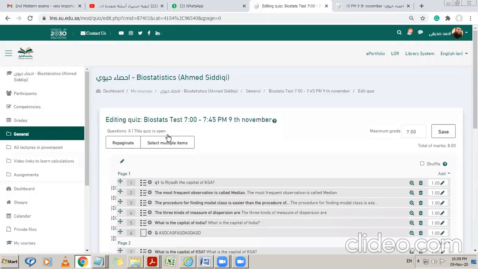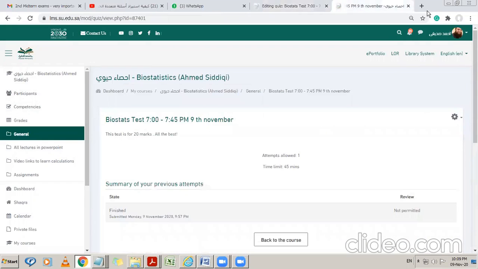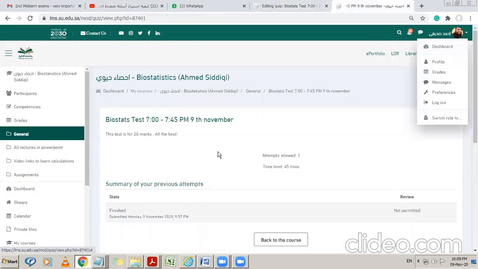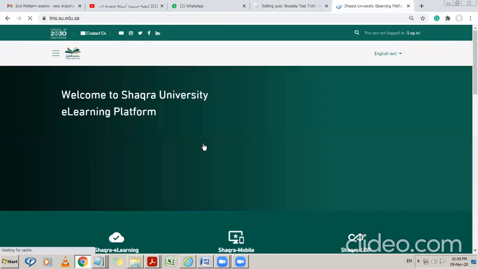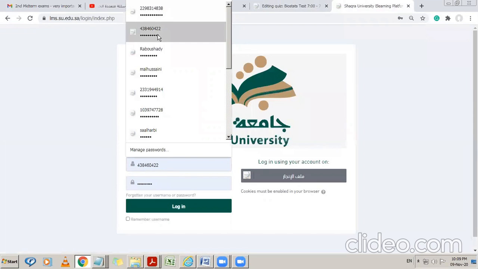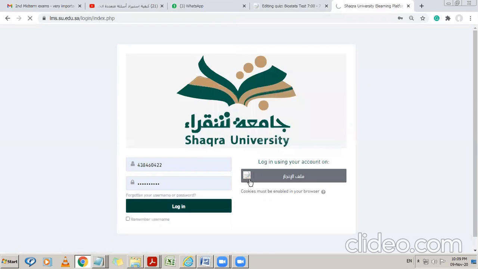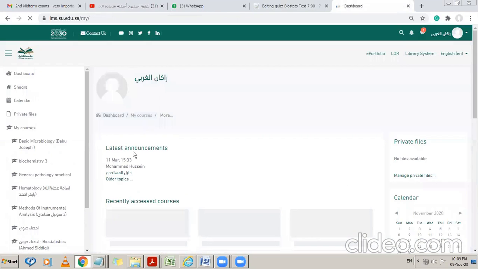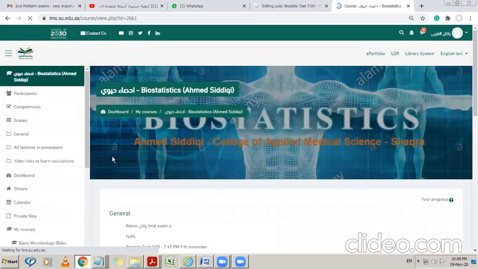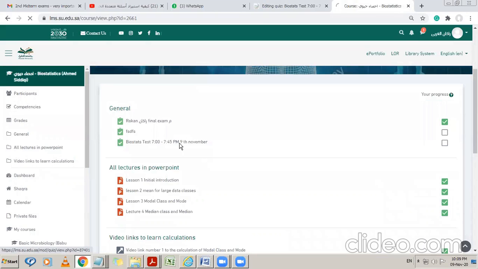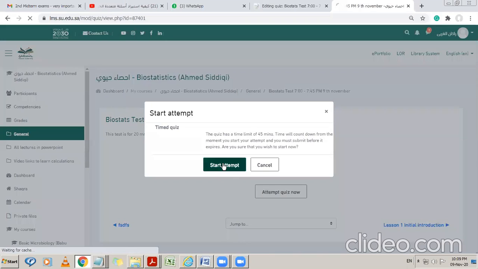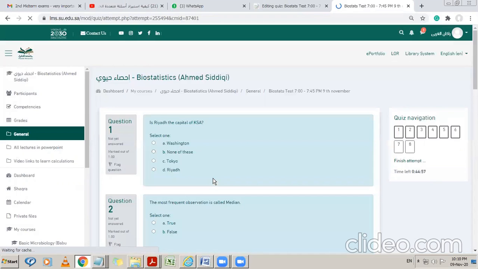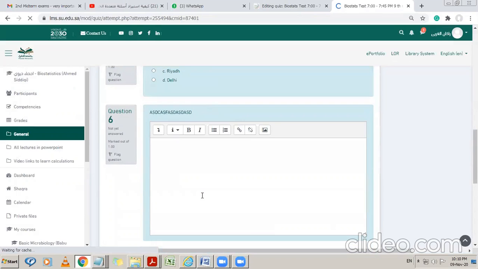Let's have a look at this question through the eyes of a student. Let's try to log in with one of the test students. Okay, this is one of the students' LMS accounts. We are entering this exam and attempting the quiz now. Start the attempt. Okay, let's have a look at that question. We have got this question over here.